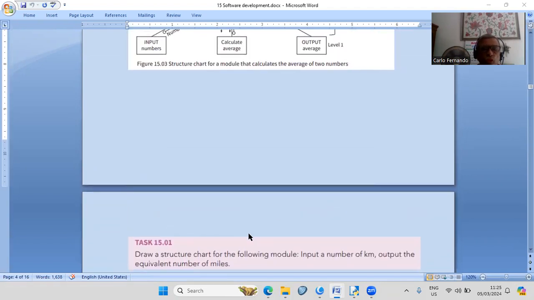And here is a task for you to do, but I have done it below. Draw a structure chart for the following module. Input a number of kilometers, output the equivalent number of miles. When you input, say, 10 kilometers, you have to find the formula, divide or multiply by so much, and give the result in miles. Right? But don't go down.